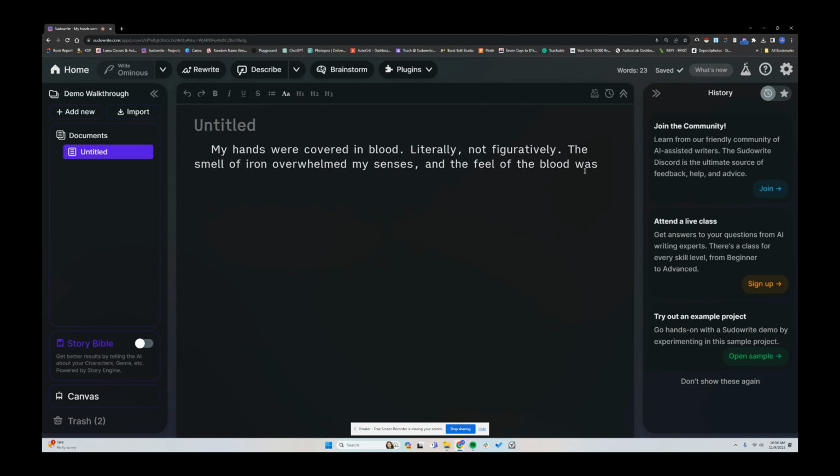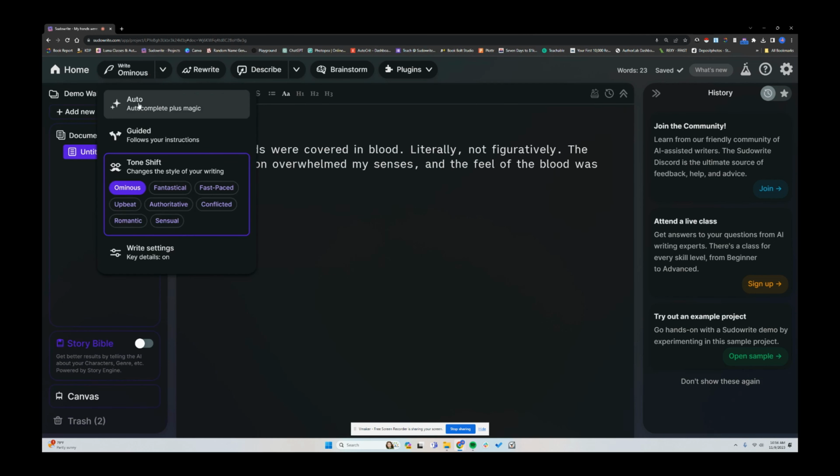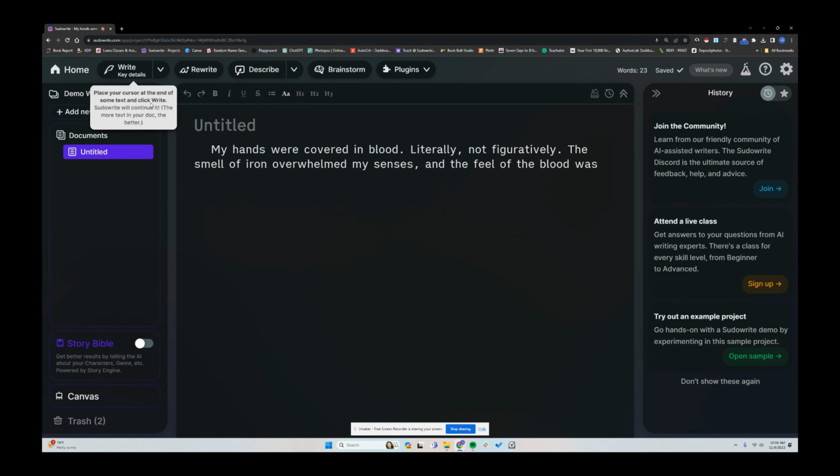And the first thing we are going to focus on is the auto write, and then we'll go into the guided write. Auto write, let's hover over here so you can see. Place your cursor at the end of the text, click write. Click write right here, and Sudowrite's going to continue it. The more information you have, the better.